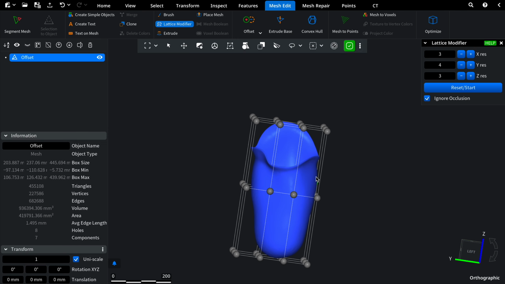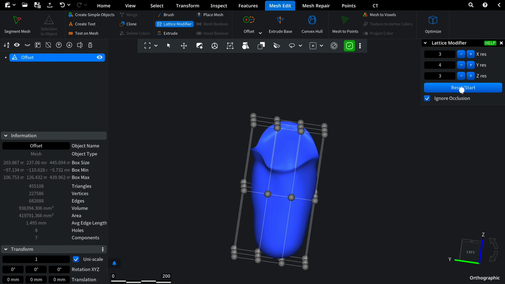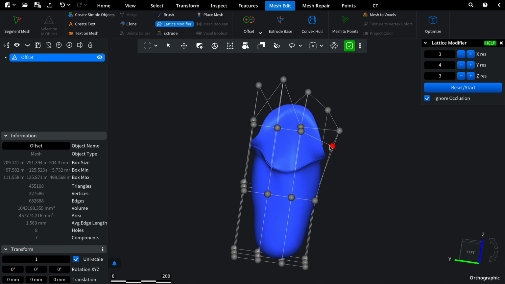You can set 2 to 4 points per axis. Here, we are using 3 for X, 4 for Y, and 3 for Z. Click Reset to update the grid. To start editing, click and drag the control points.